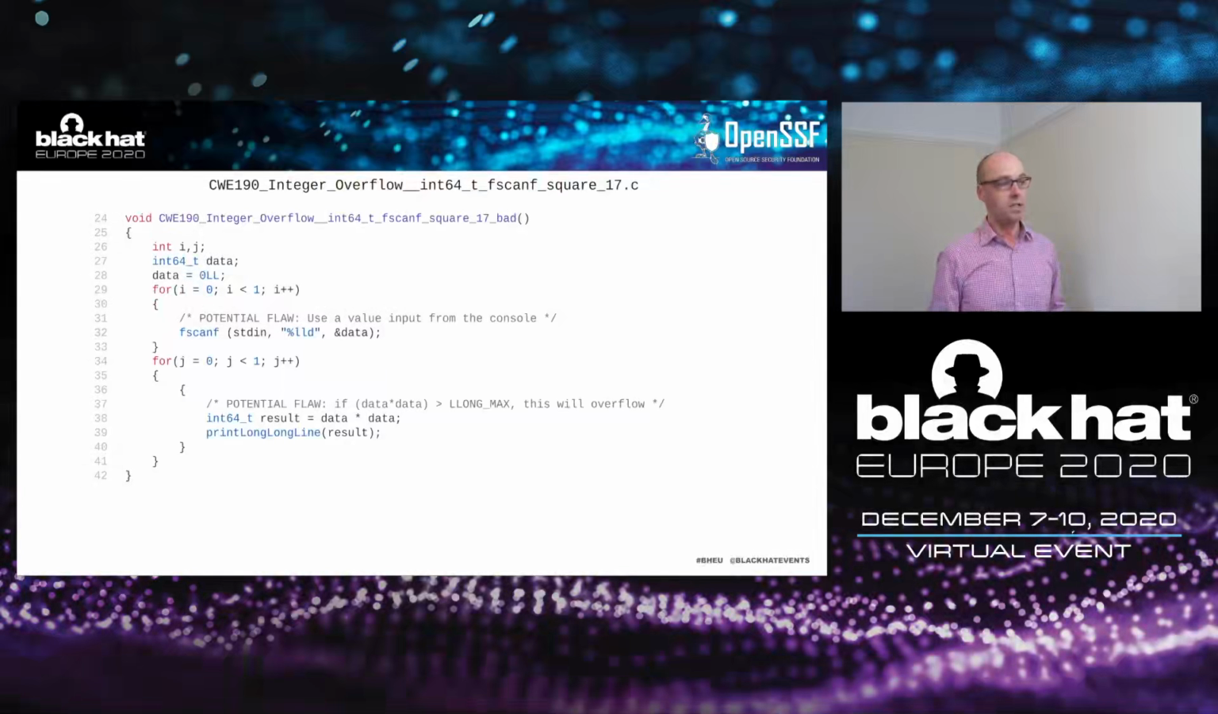This is a test that is intended to determine whether your tool is able to detect integer overflows. So what this test does is it uses fscanf to read a number from standard in. And then down here, there's a multiplication where they're squaring the number. And that squaring operation might have an integer overflow. So you pass this test if you tag line 38 as being a potential vulnerability.